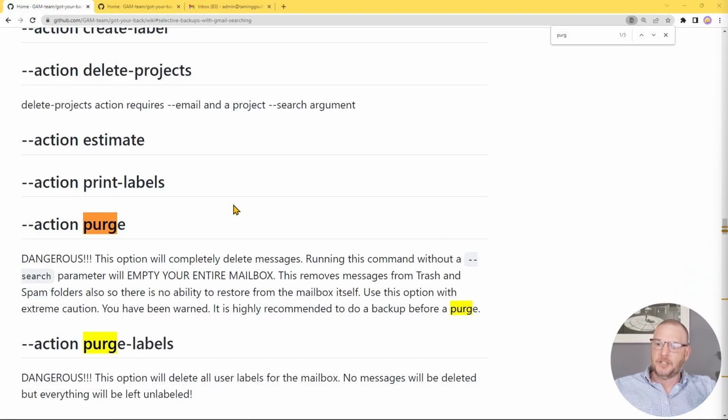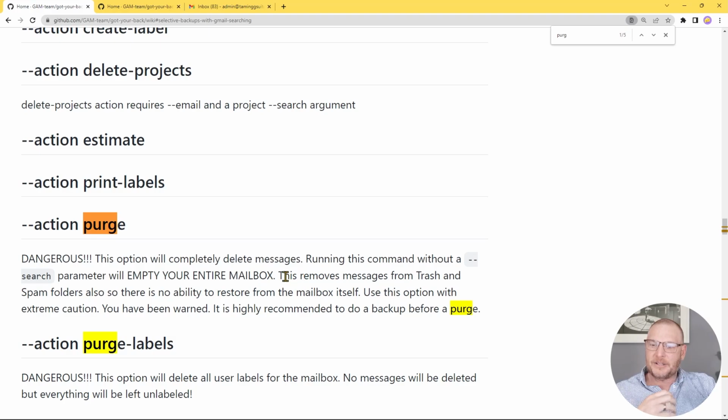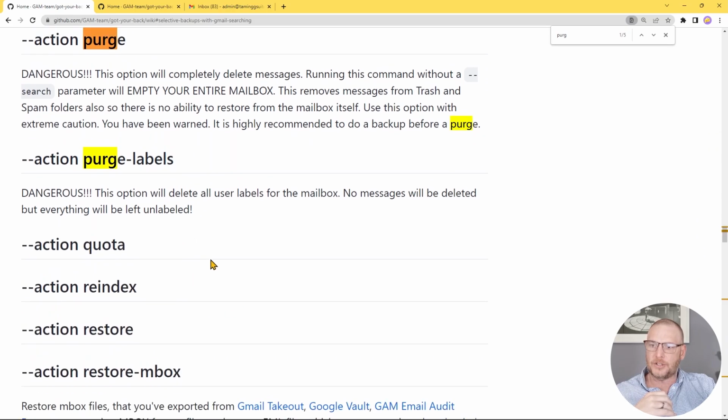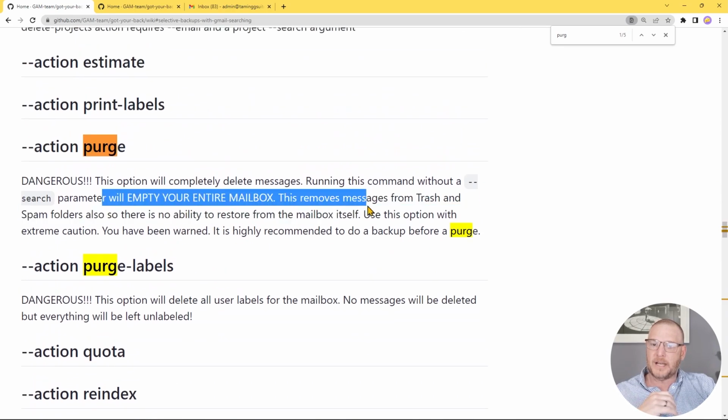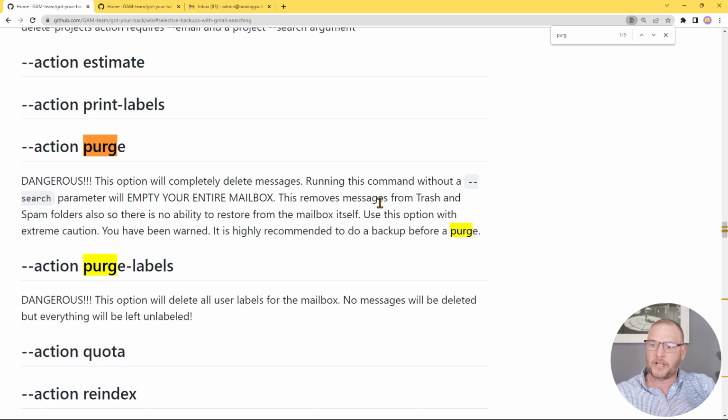Under the documentation here, there is a thing called action purge. Now, they do say this is dangerous. What's life without a bit of danger? Basically it says here, if you run this without the search parameter, because you can do searching here, this will empty your entire mailbox. This removes messages from trash, spam, and there's no ability to restore the mailbox itself. Use this option with extreme caution. You've been warned. Okay, so I've been warned.